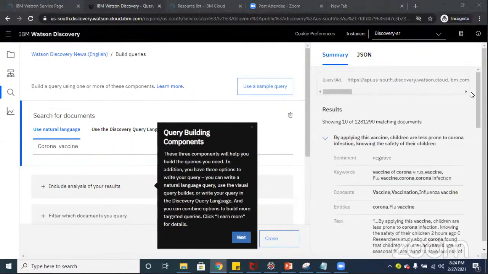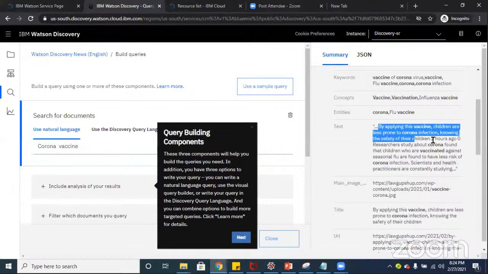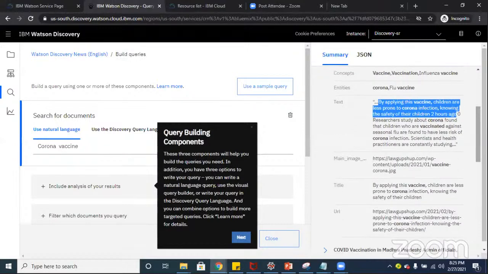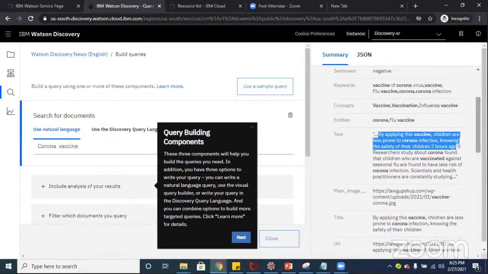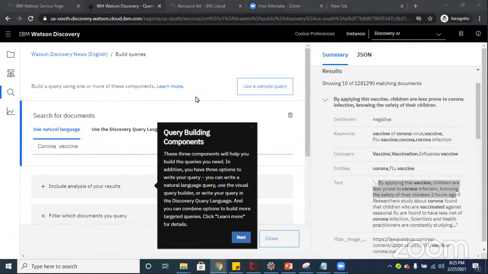It gave you an answer like, by applying this vaccine, children are less prone to corona infection, knowing the safety of the children, 2 hours ago. So whatever question you ask regarding any news article in Spanish, English, German, French, etc., your collection will analyze your text and give you the answers relating to it. So this is the inbuilt discovery. Have you understood how to query your collection? Should I show you again?